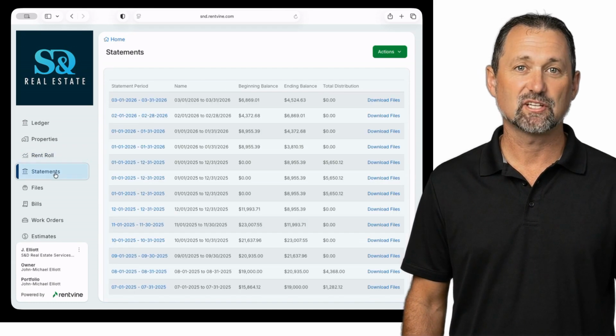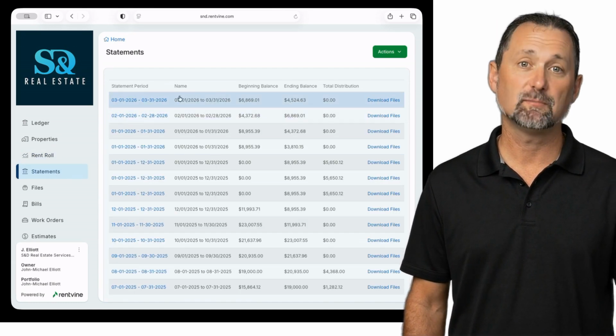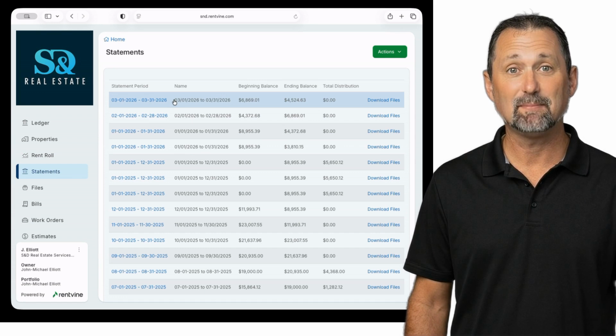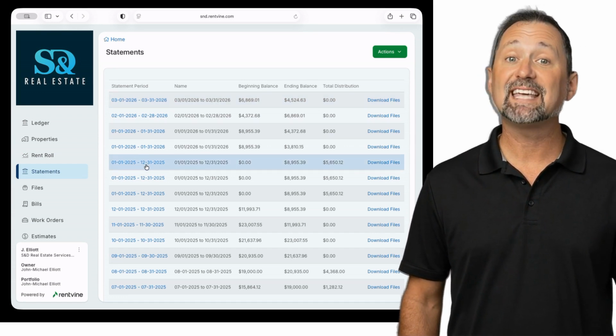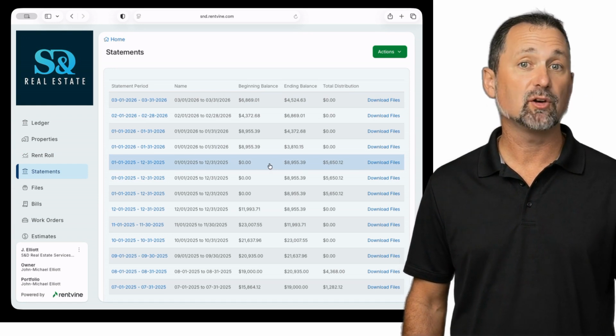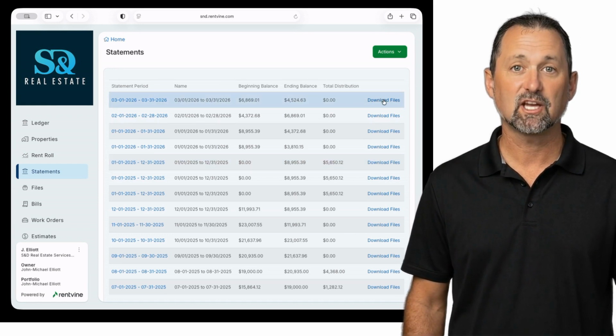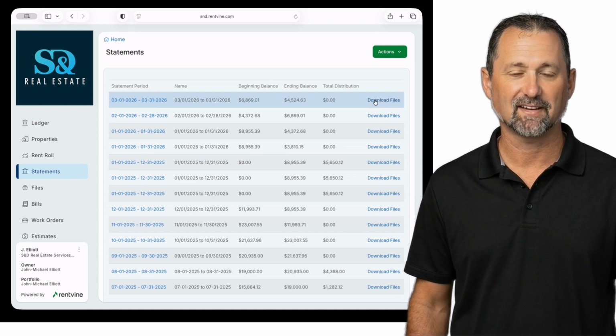The statement section is where you'll find the statements we send to you each month, along with any annual statements that may be needed for tax purposes. You'll be able to see the date range tied to each statement, and you can also filter statements by date range if you are looking for something specific.